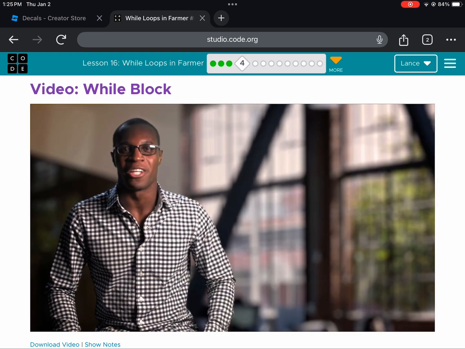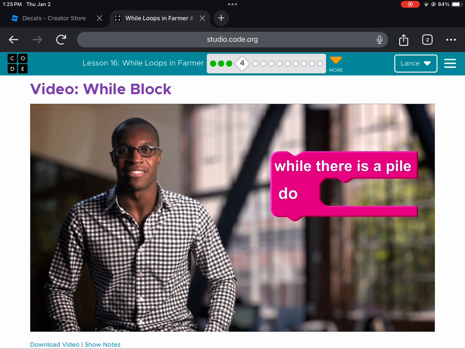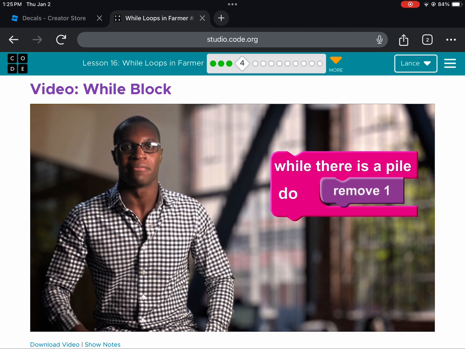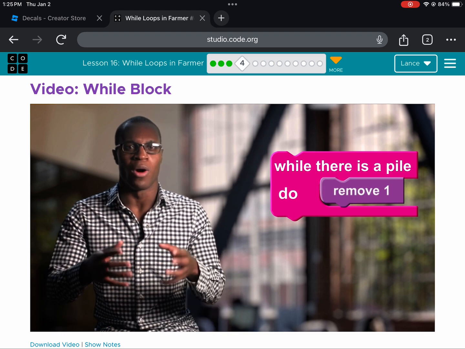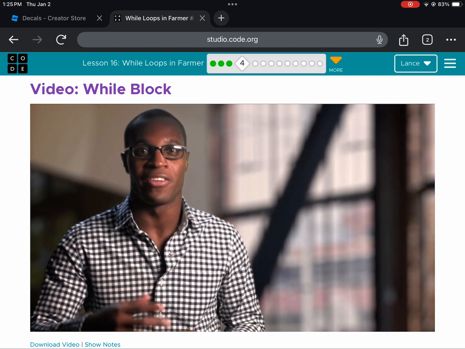Hey there, we've got a new loop to help your farmer out. It's called a while loop. It's pretty simple actually. While a statement at the top is true, do something. For example, while there's a pile, remove one shovelful. Go ahead and give it a try with your farmer.